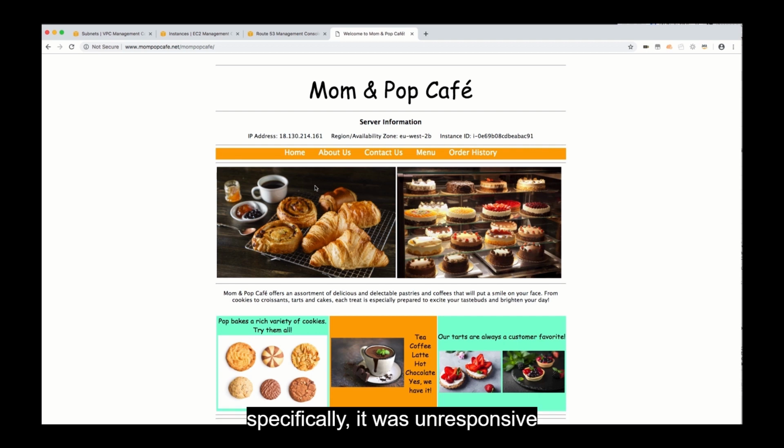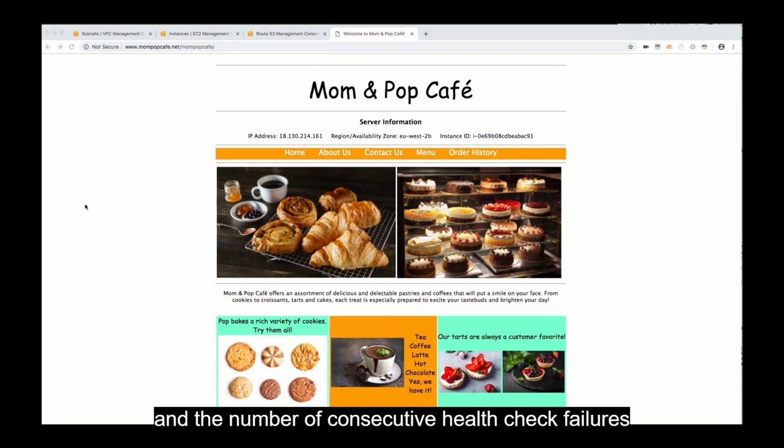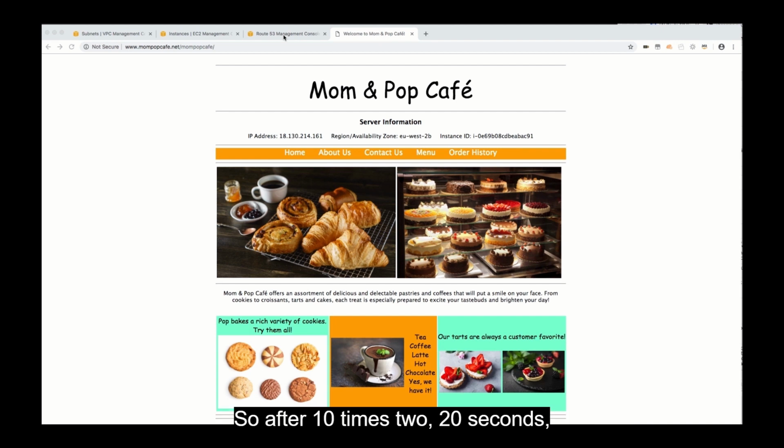Specifically, it was unresponsive during the time it took for the health check to fail, given the health check interval of 10 seconds that I defined and the number of consecutive health check failures that I defined as a threshold, which was 2. So after 10 times 2, 20 seconds, the failover routing rules kicked in and the HTTP requests to my domain name are now being routed to the secondary instance that I specified.